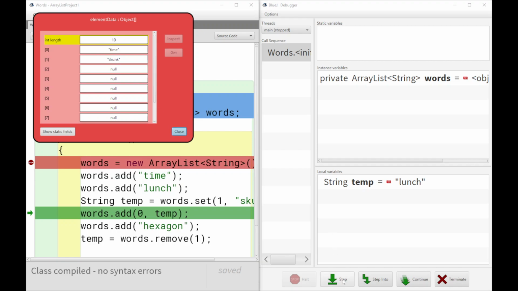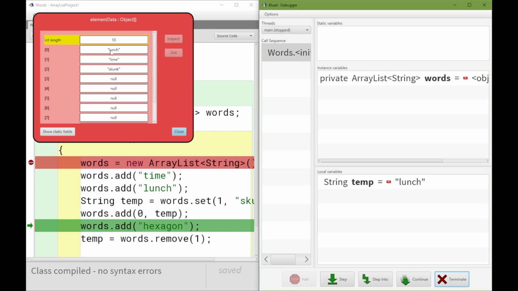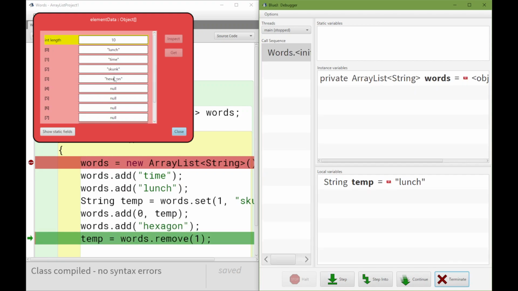If I hit step, notice that lunch got thrown into location 0, and then time and skunk got shifted down. If I say add hexagon, that's just going to append it to the bottom of the list, so it's going to be right there at spot 3. There's the hexagon. And then finally, I'm asking it to remove the word at index number 1.